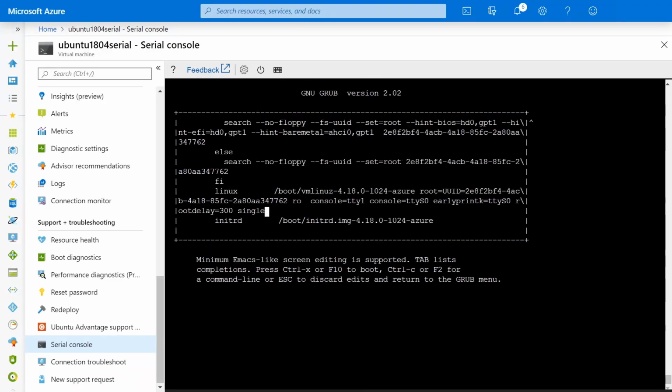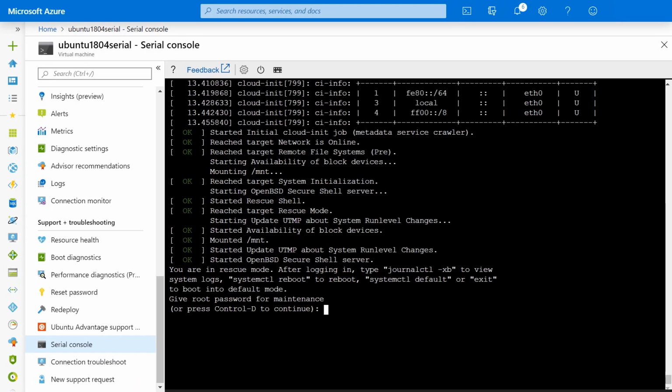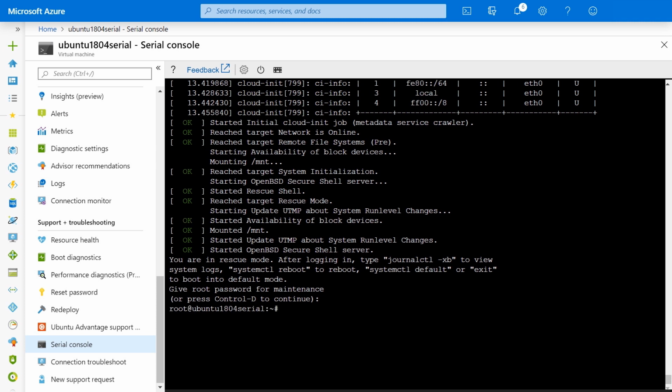Now we wait. As you can see, we're now in single user mode, and we can log in and get ourselves a shell. In this video, you learned how to configure Grub on your Ubuntu VM, and then how to drop into single user mode using Grub on the same VM.